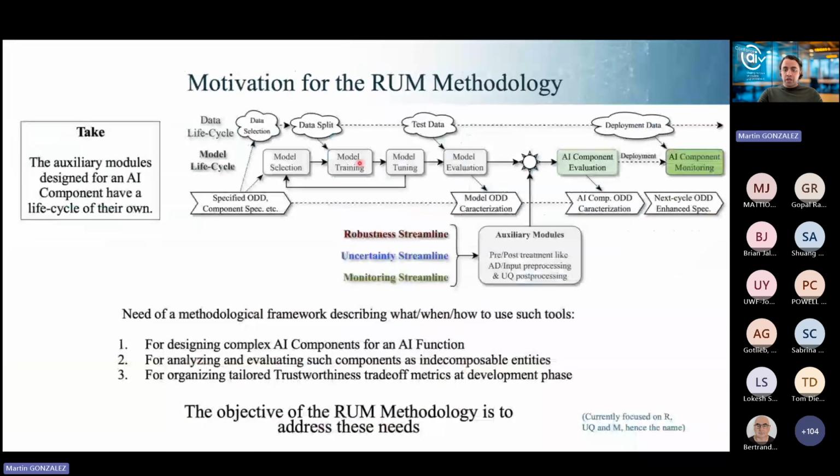So this gives us motivation for the RUM methodology, because the take is that the auxiliary models designed for an AI component have a life cycle of their own. If we just focus for a second on robustness, uncertainty, and monitoring, they actually have a life cycle of their own, and once they get mature enough, they are then included in your AI component as these auxiliary models that I was talking about.